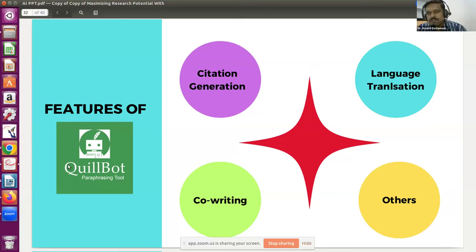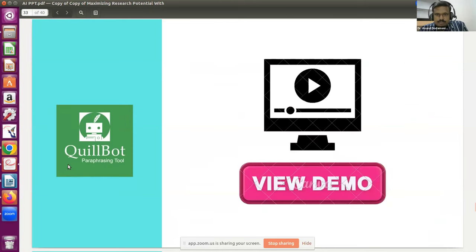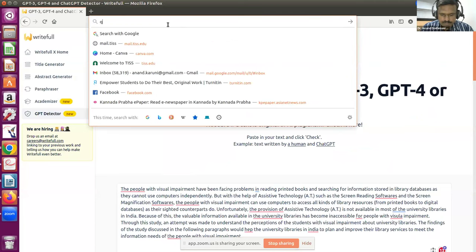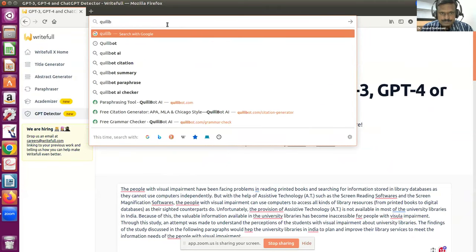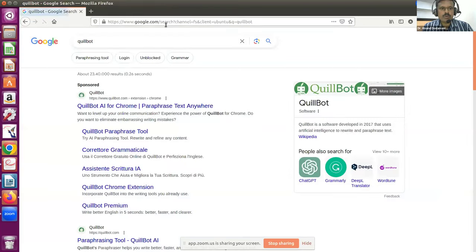Language translation service can be done, and some other paid features are also available, but I don't think they are useful. They're not needed actually, as by using the free features already available in this free version, the students and researchers can do their work. There is no need for them to go for the licensed version or the subscribed version. So let us see the demo of Quillbot, a very, very important AI tool.